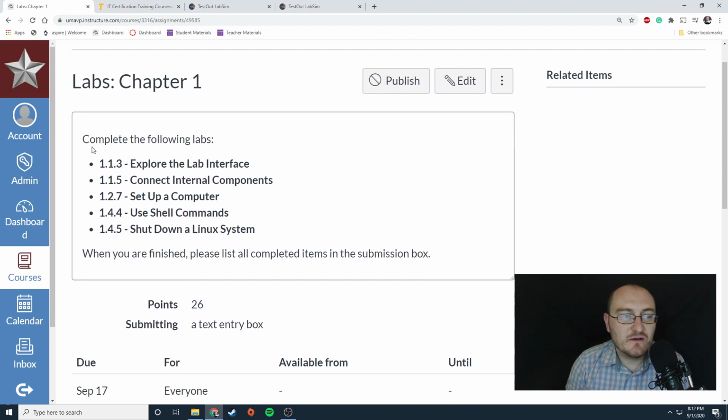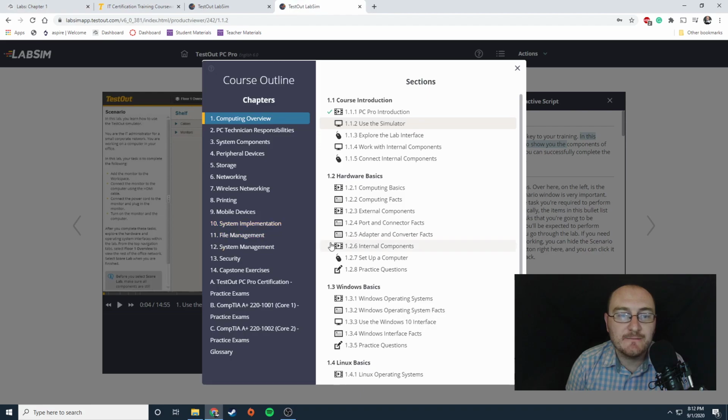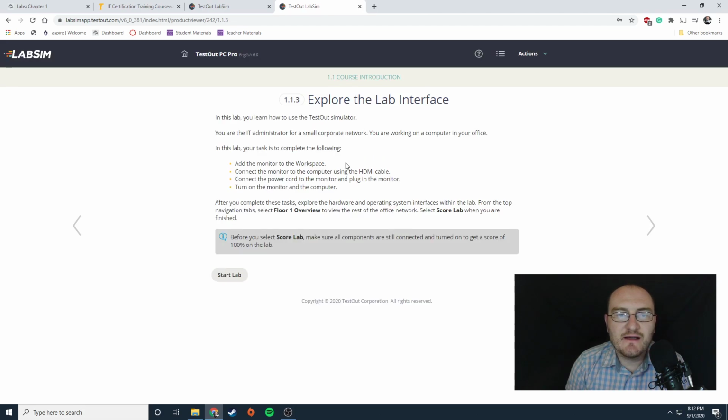So we see here for the assignment, it says complete the following labs. 1.1.3, explore the lab interface. So that's the first lab we have to complete. There it is right there, 1.1.3, explore the lab interface. So I'm going to click on that lab.